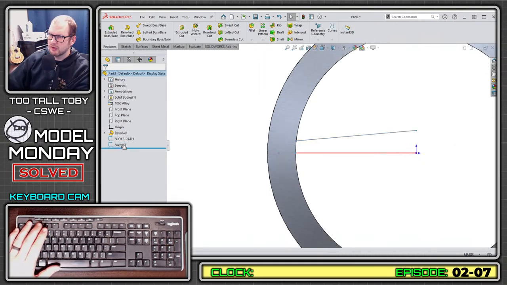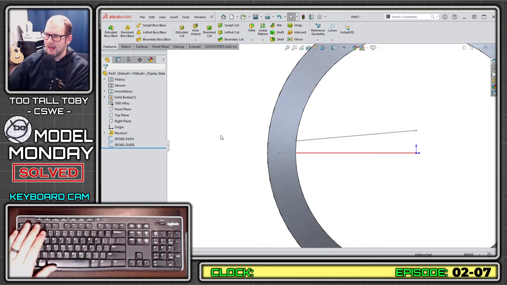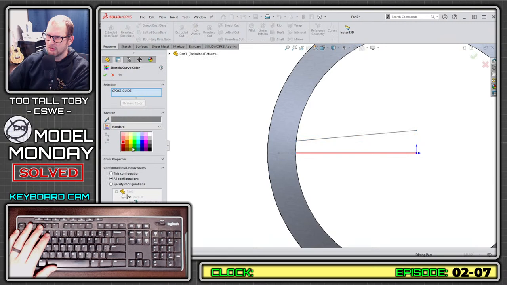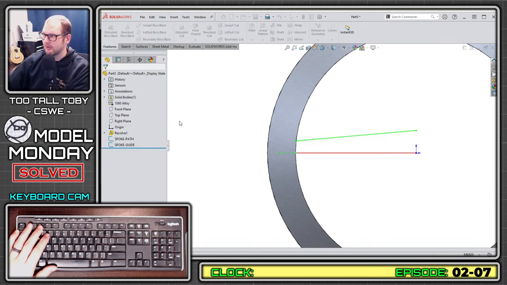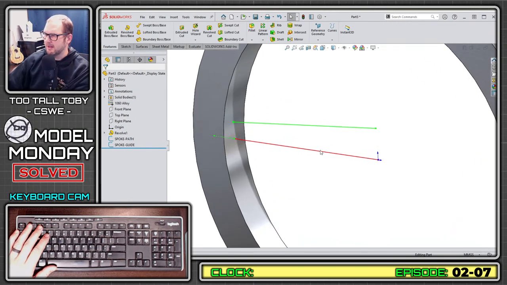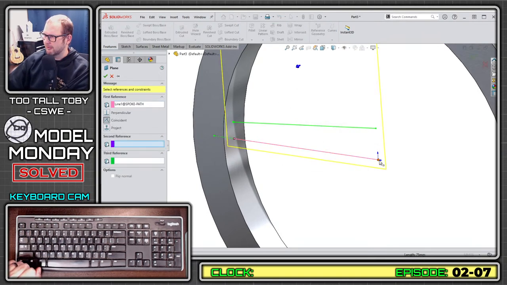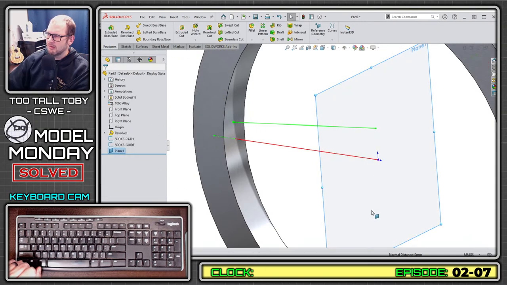So I'll come over here to the tree and rename this spoke guide. And then I will right mouse button, sketch color. Again, probably not on a speed run, but in the real world, I usually do something like that. And now I can go to a plane which is perpendicular to the path. A lot of times what I do in this spot is make a new plane which is perpendicular to the path. So I click the path and I click the endpoint. Now I've got a new plane there.